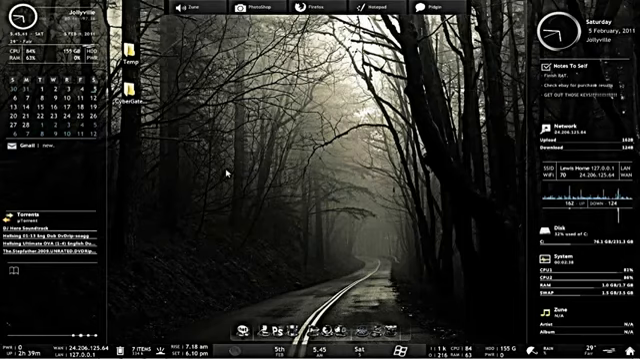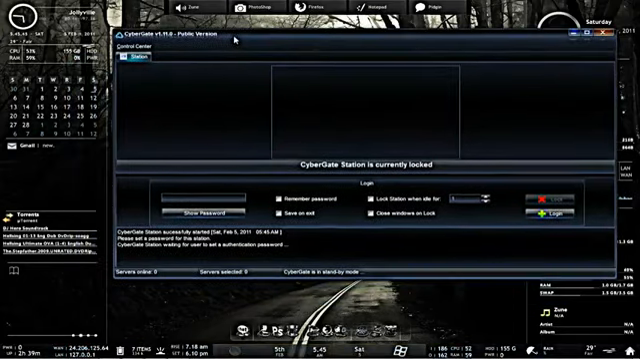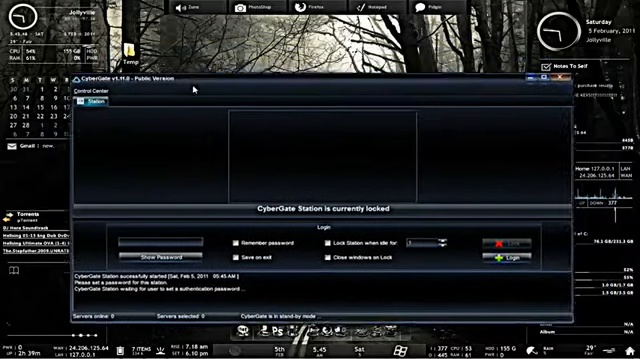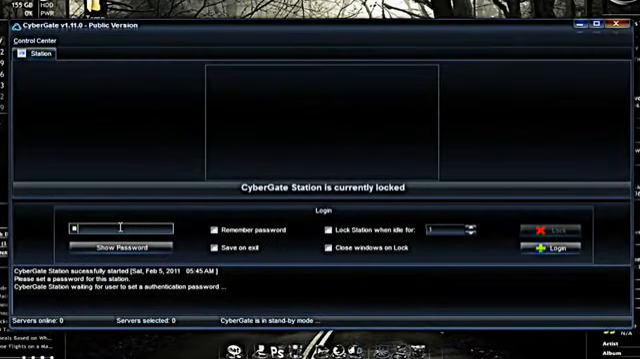Again, I don't particularly recommend CyberGate. It's been having a lot of issues with this latest version. Really all the versions, but this is what you're used to. If this is what you like, so be it.